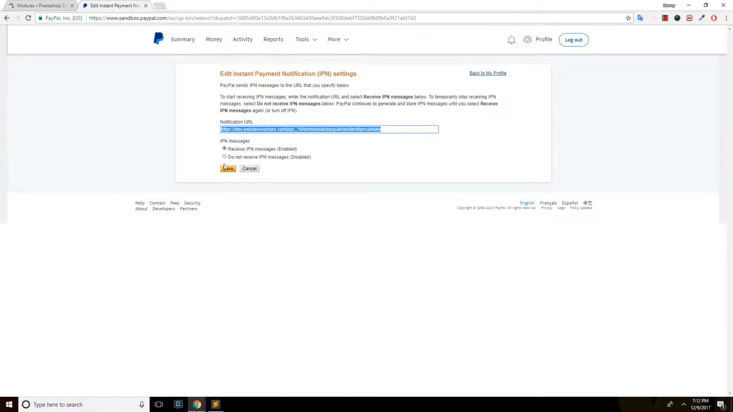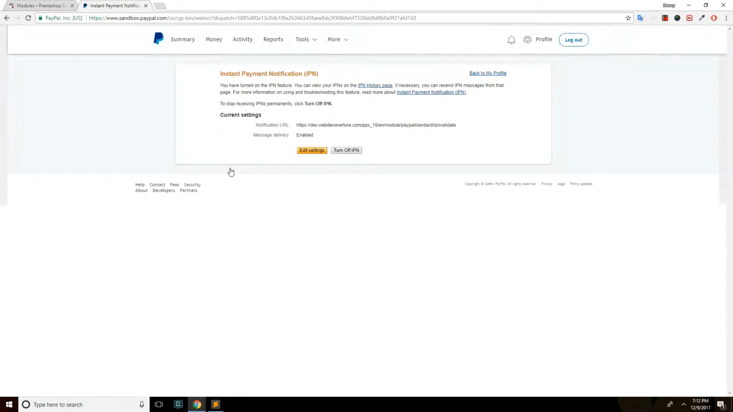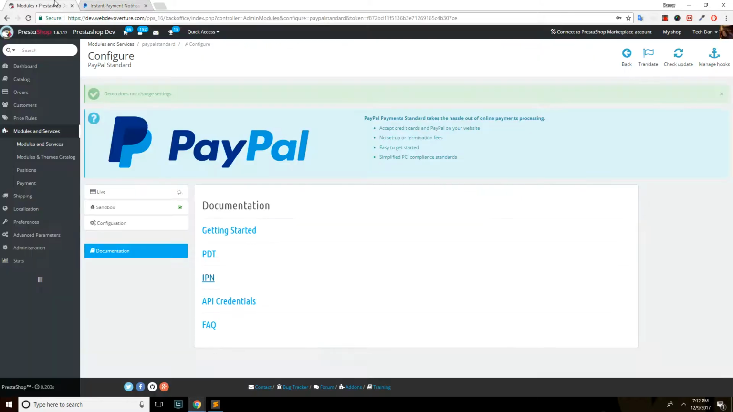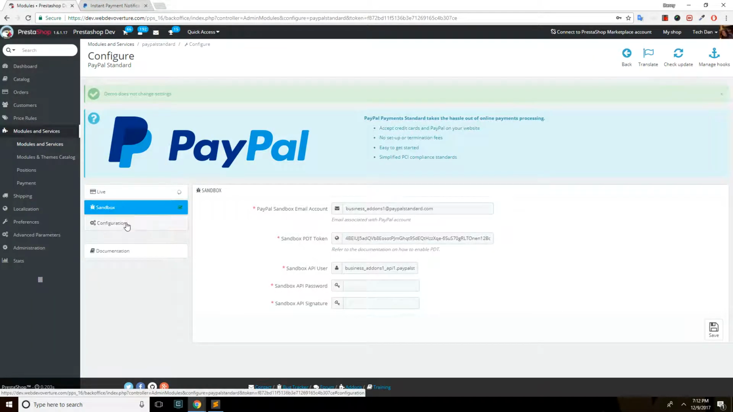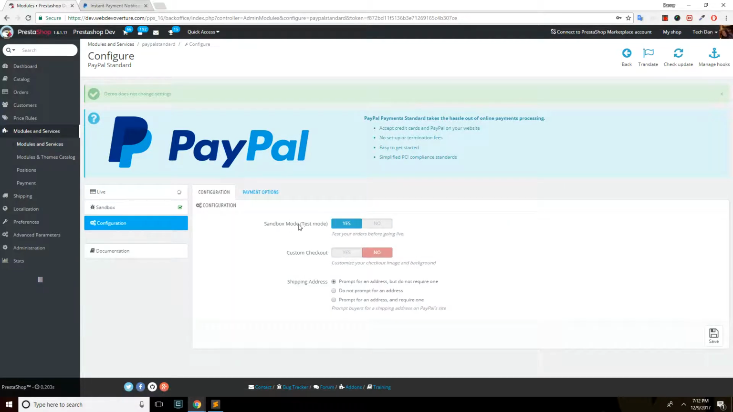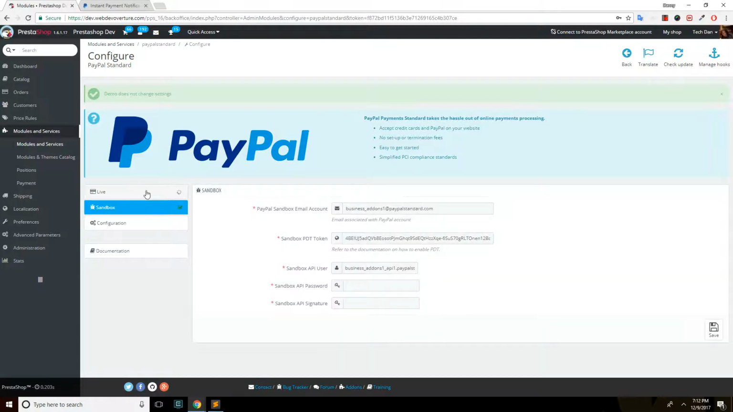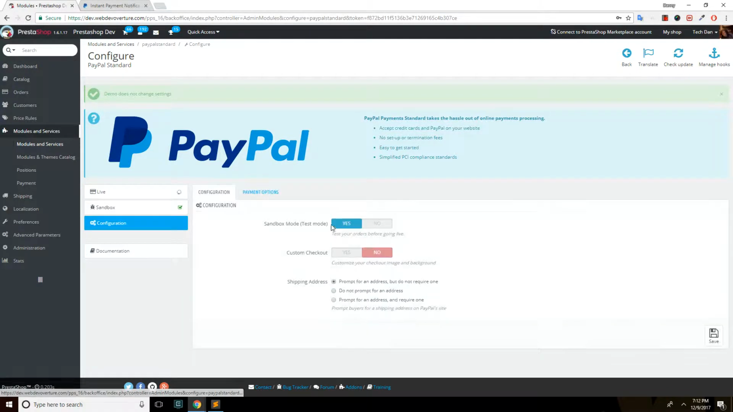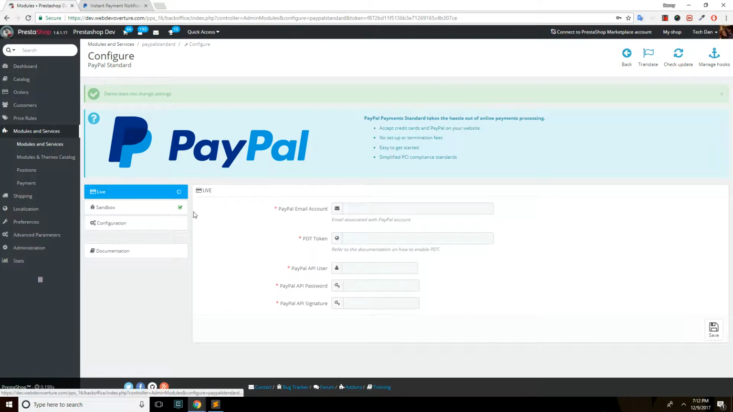So once we are done, we click on Receive IPN Messages, enabled, we'll click Save, and that's all we really need. If you're using Sandbox, you want to make sure that you have Sandbox mode turned on, which is set to yes by default. If you are ready to go for live, you want to make sure that you turn this to off, and you click Save, and that will use the live credentials.